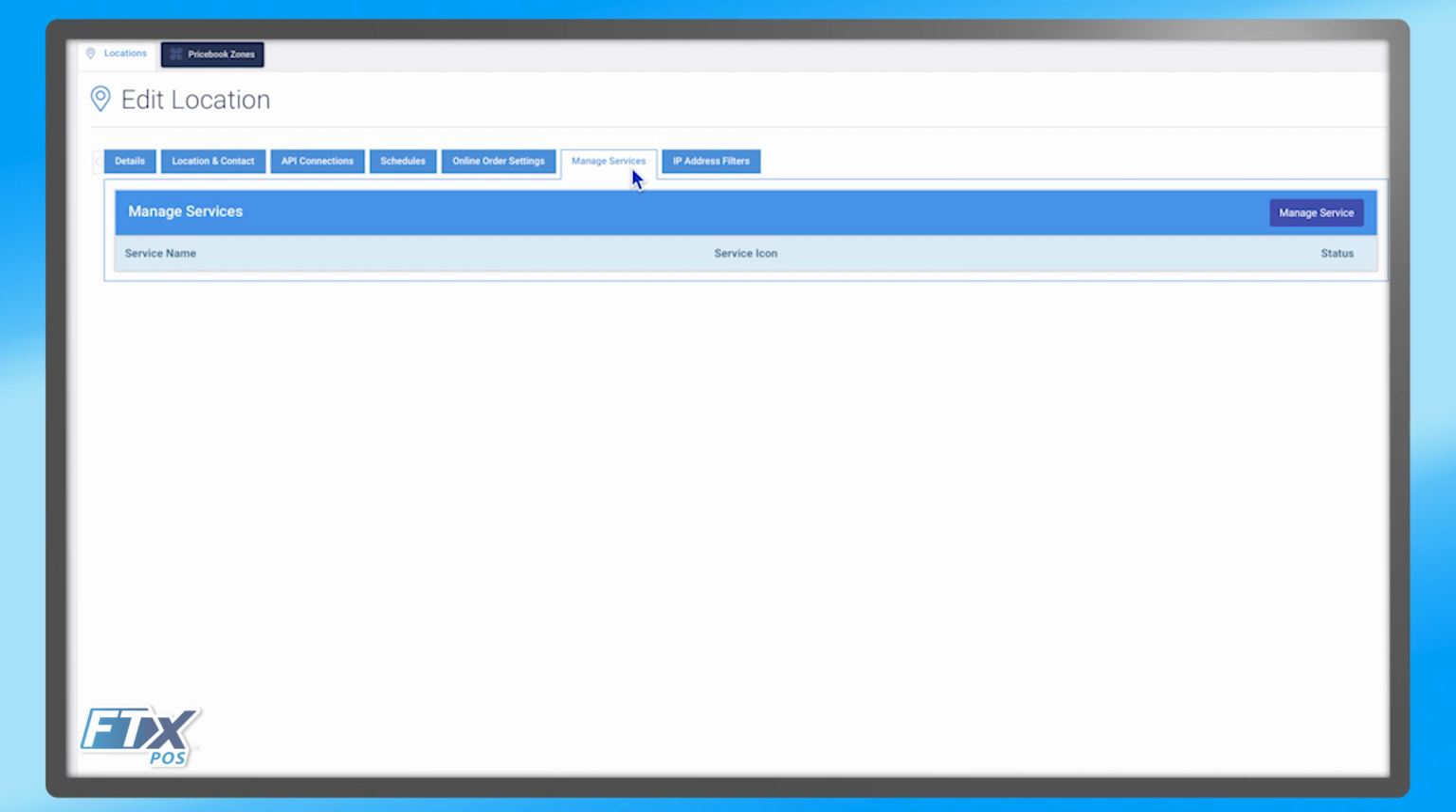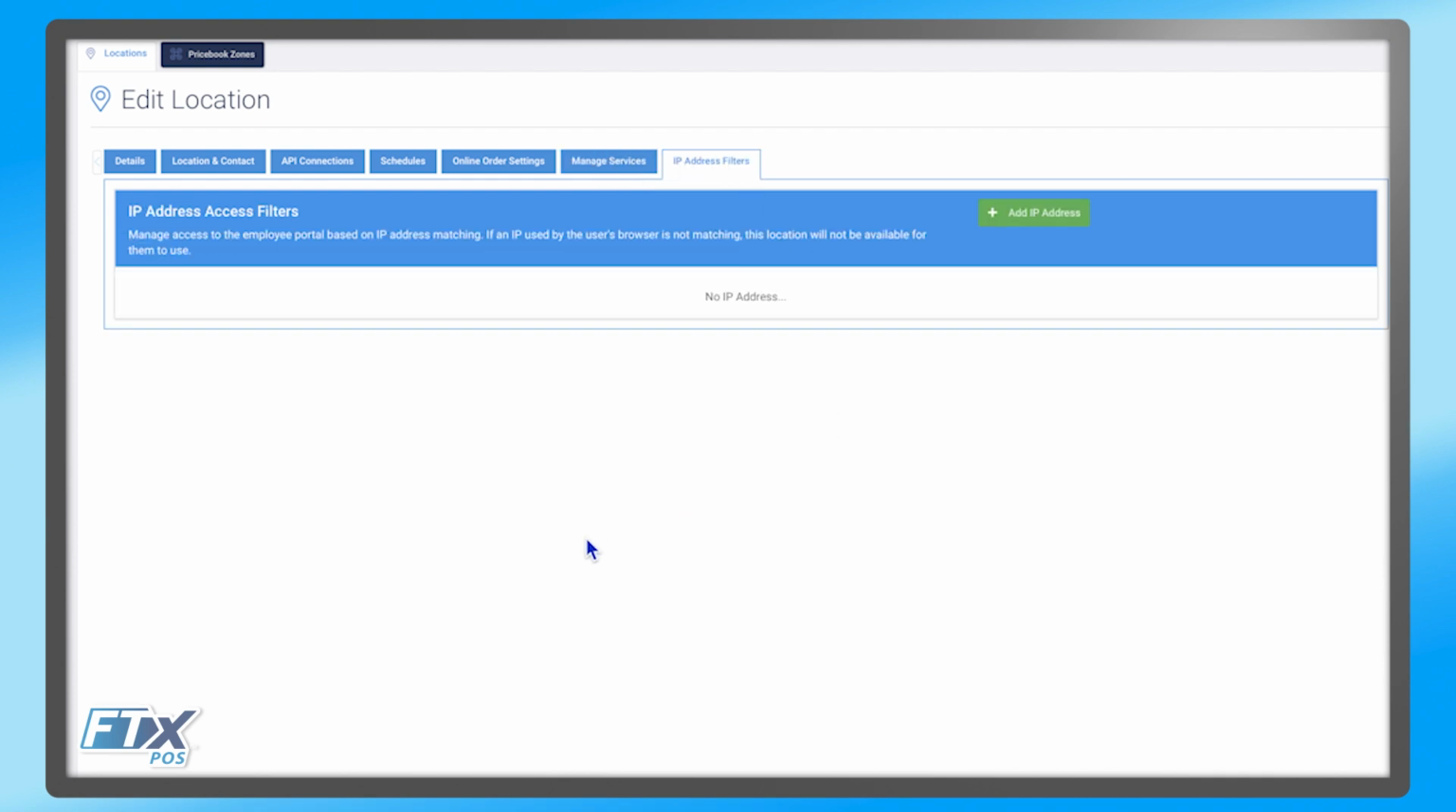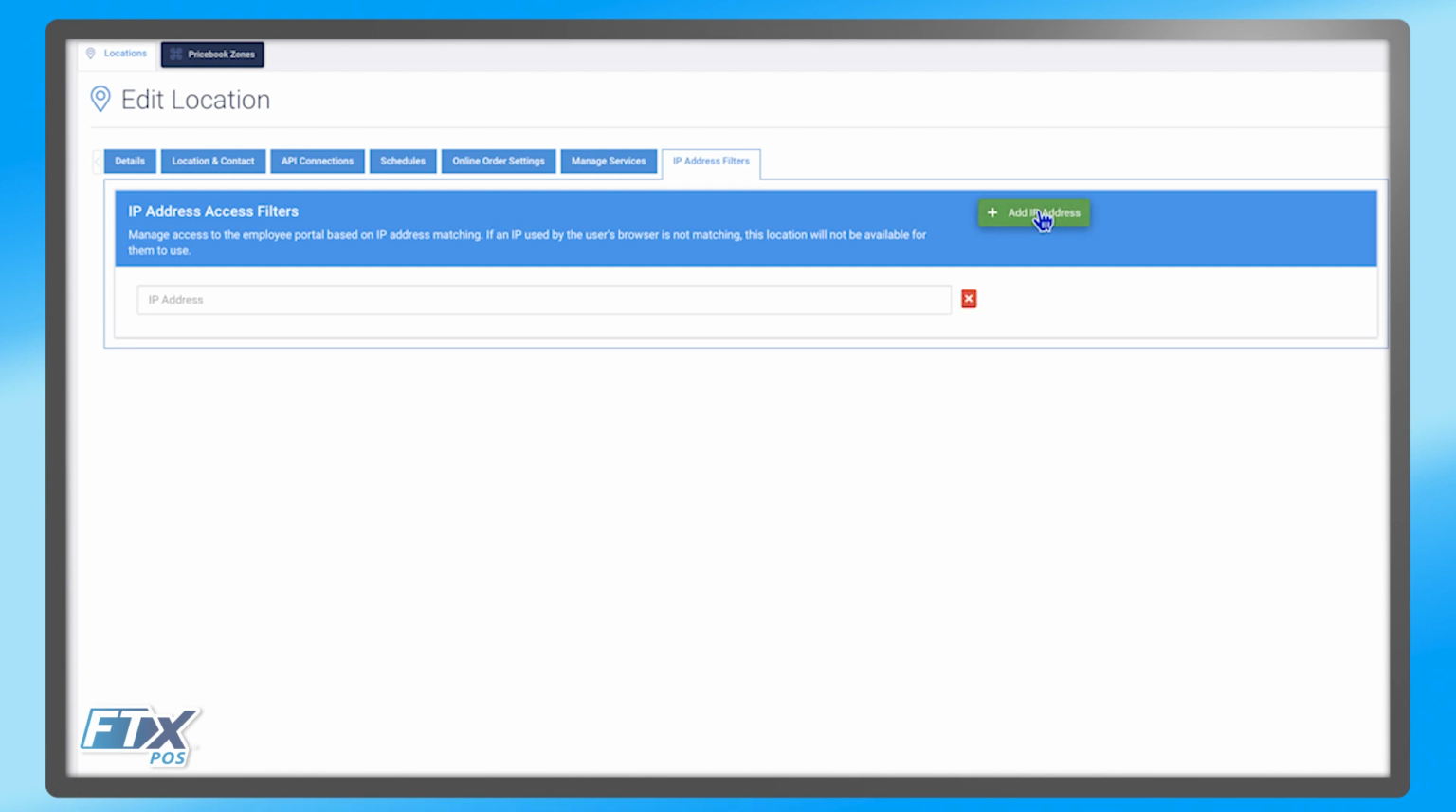And then lastly, we have IP address filters. This is used to assign a static IP to your register. If an employee tries to log into the Control Center on a computer that does not match the chosen IP address, they will not be able to log in. This prevents employees from logging into the Control Center to make changes when not on the clock.